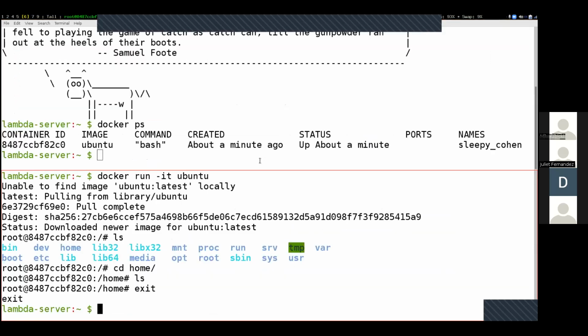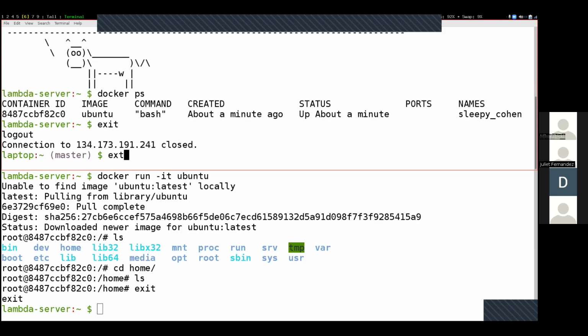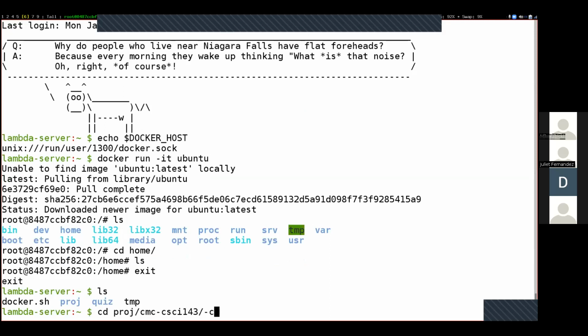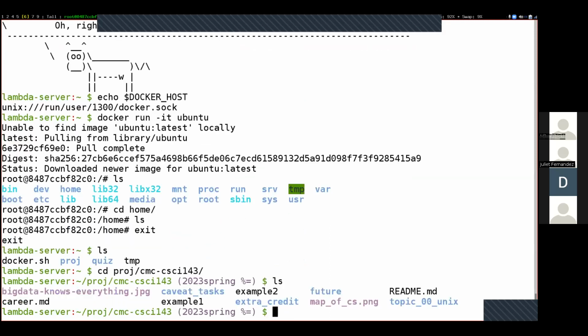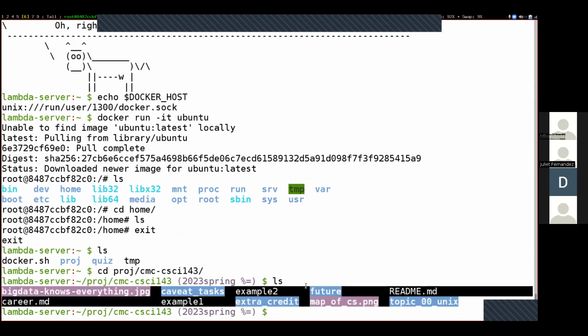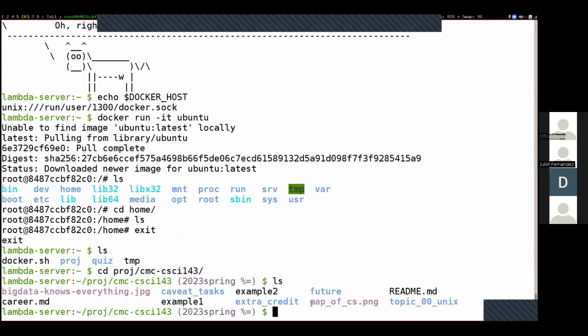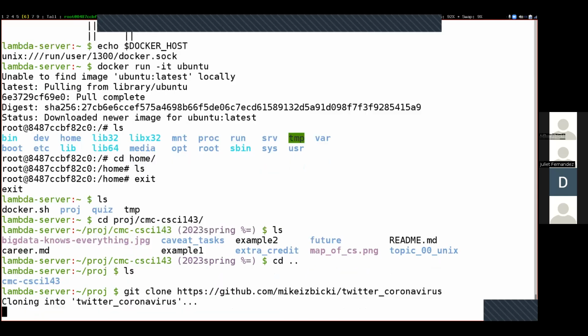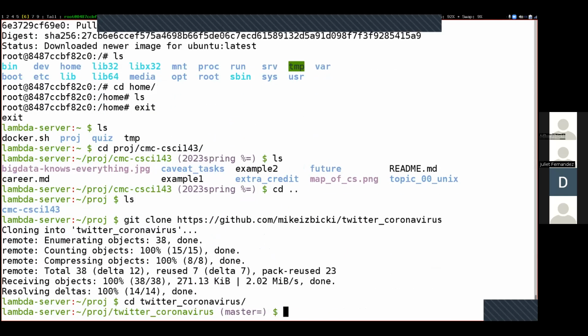I'm going to come over here. Let's close out of this. There we go. ls, cd project. I don't think we've gone over this in this class yet, but my contents down here are behind what is currently on GitHub. Or actually, I'll do it a different way, an easier way. I'm just going to clone the Twitter coronavirus repository, https://github.com/mikeispicky/Twitter coronavirus, cd Twitter coronavirus, ls.